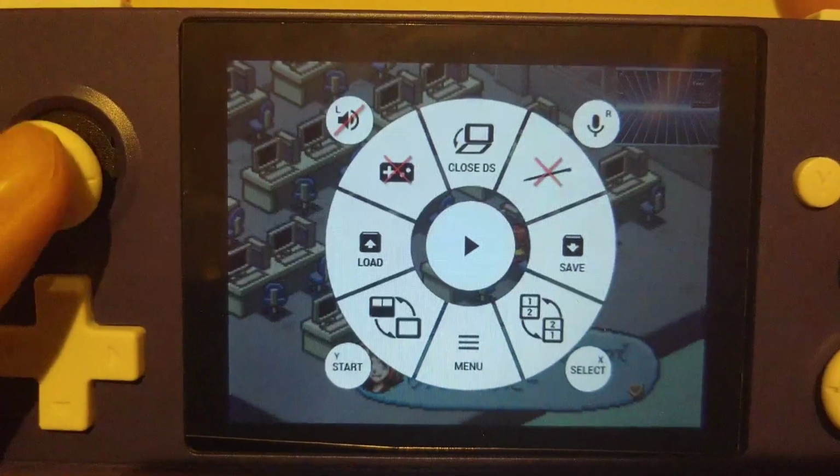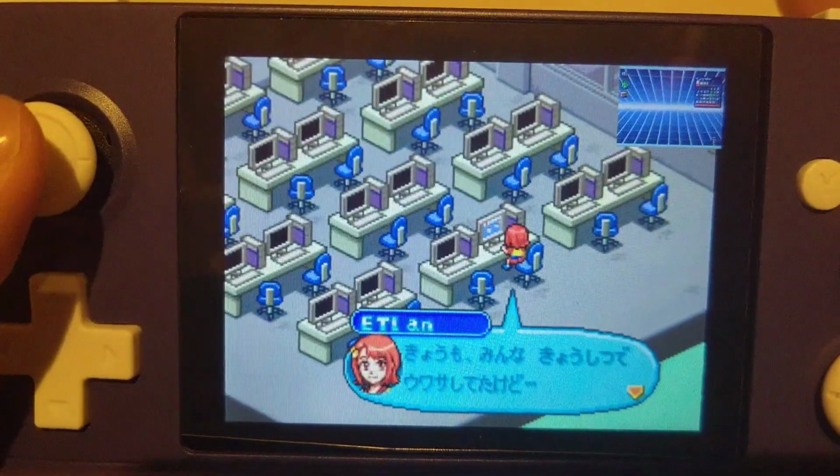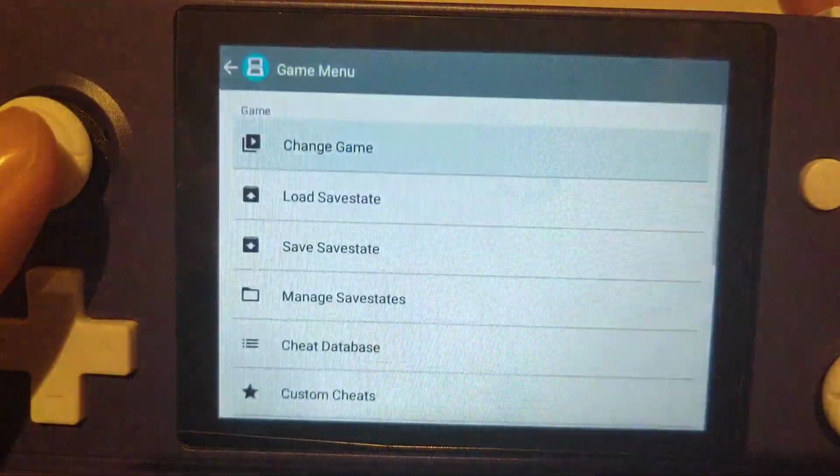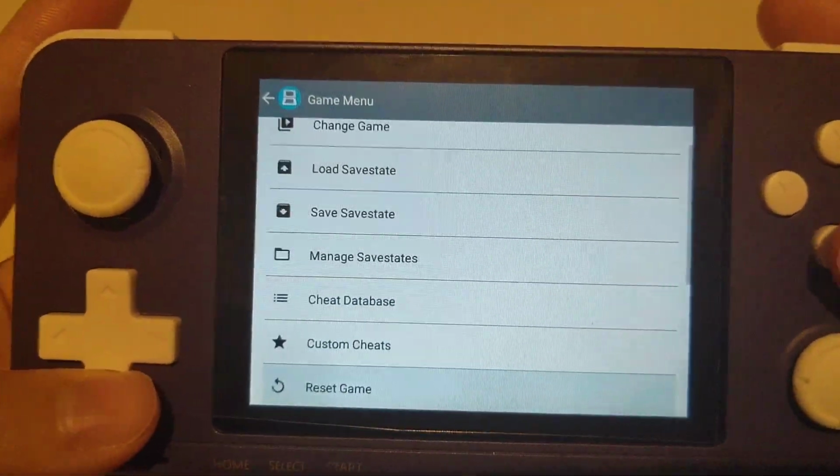So that's all for this tutorial. I know it's a bit long and complicated, but it is absolutely worth it to play DS on Retroid Pocket 2.